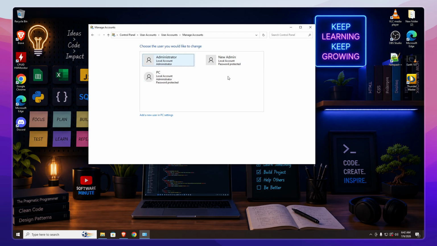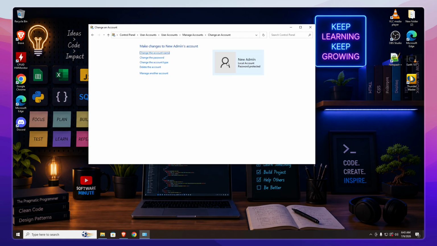Now, you'll see a list of all the accounts on your computer. Look for the administrator account and you'll notice a local account indicator displayed at the bottom of the account icon. This confirms you're selecting the correct local admin account rather than a Microsoft account. Go ahead and click on it to proceed.